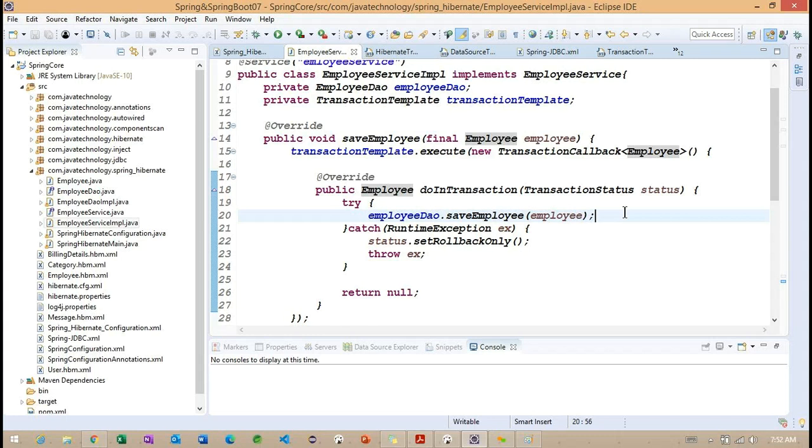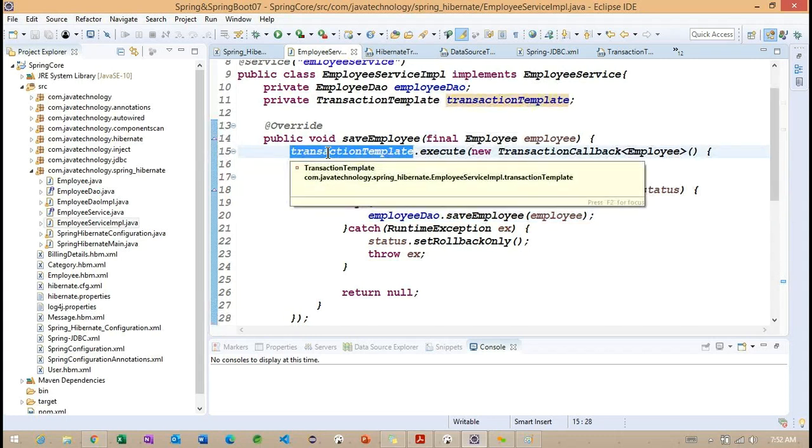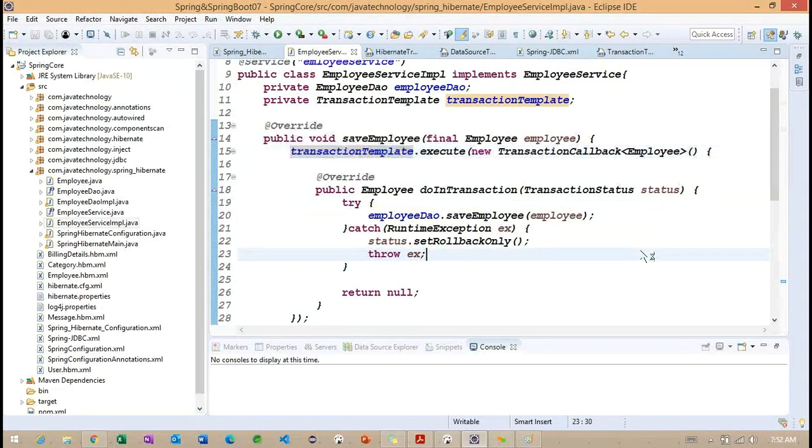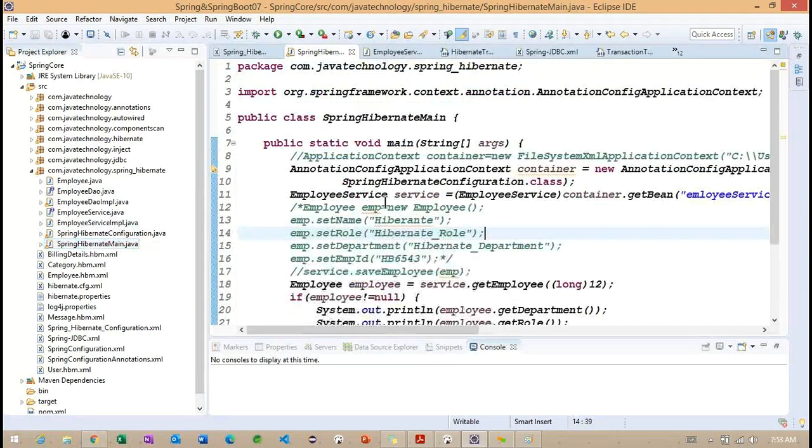Observe here, with the help of this particular transaction template, we are trying to work with a programmatic transaction. Right. Now I want to save this particular employee here. While saving, if we get any exception, we are trying to roll back the particular information. Okay, back to here, go back to the main class.